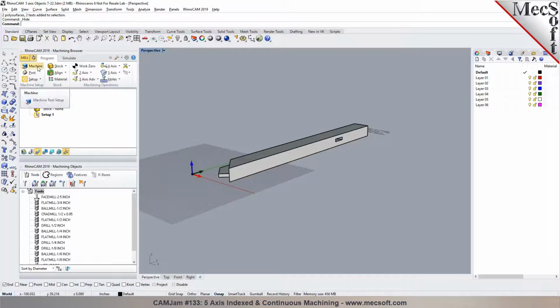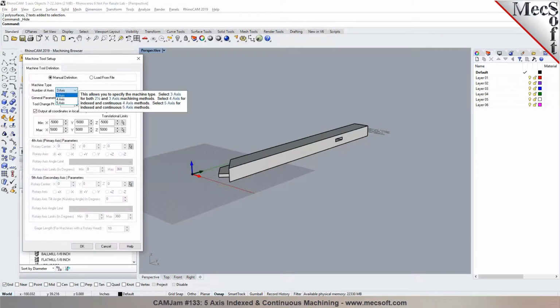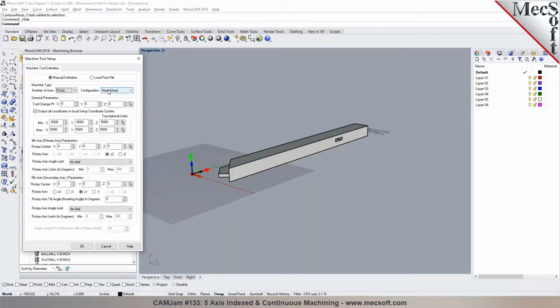So go to the Program tab, click on Machine, and this is where you define the machine tool. Number of axes would be 5. You pick the configuration as head. This is when the head rotation is on the spindle, and the part remains stationary. So you pick head. We could also do a combination of table and head, or a table where the part rotates on a trunnion type of machine.